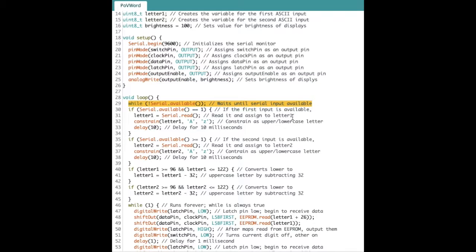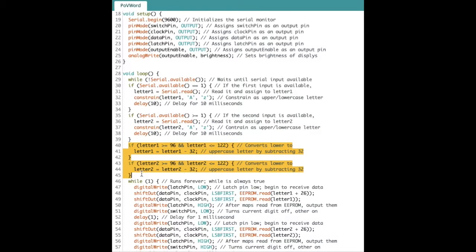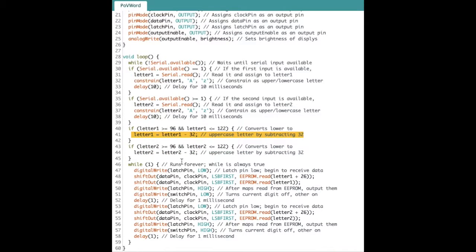The code then waits until input is available, at which point the first letter is read and assigned to letter 1. In case it isn't a letter, it is constrained to be 1. A short delay is next, followed by the second character being read and assigned. The letters are then converted to their uppercase equivalents, only if they are lowercase, by checking if their ASCII value is that of a lowercase letter and subtracting 32, the difference between upper and lowercase letters in the ASCII table.